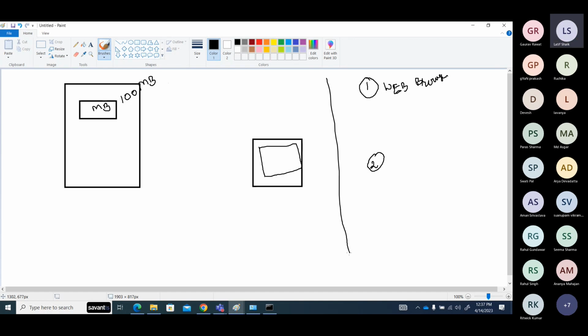For example, I went to some remote place without carrying my laptop. There I found a laptop or desktop with internet. Can I access my Gmail? Can you access your Gmail account? You need internet, so you can access your mails. That is the point.